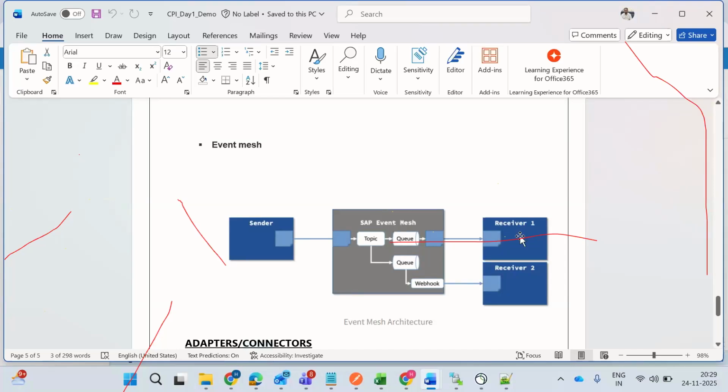Those who are subscribed to this queue will receive the message at the same time. The sender will send only a single message, but it will be sent to multiple queues. In those multiple queues, those who are subscribed will be able to see that message. Those who are not subscribed will not be able to see these messages. This is how event mesh will work in real time.